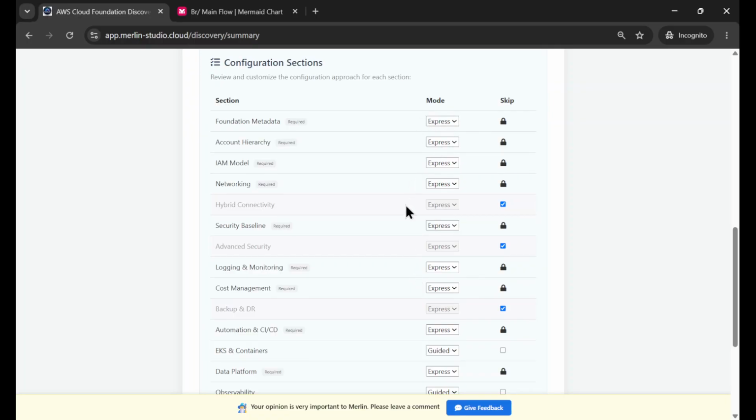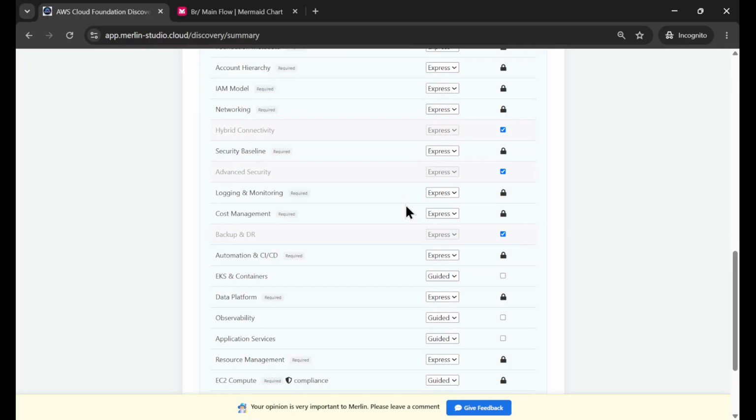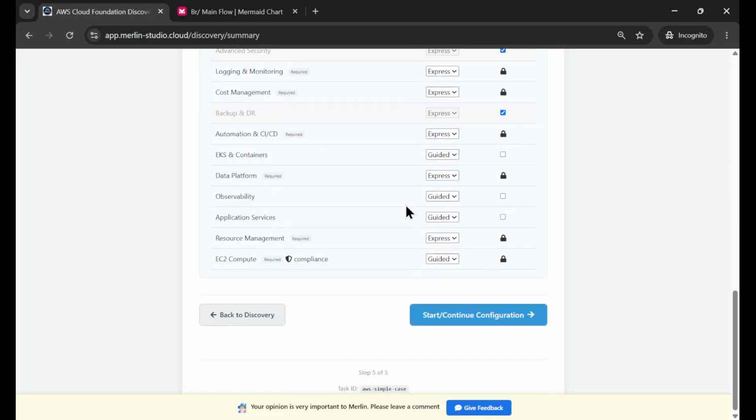Discovery is done. The summary lists the configuration sections. The profile is simple. I continue in Express mode. Every parameter is preset from my answers and from CIS.